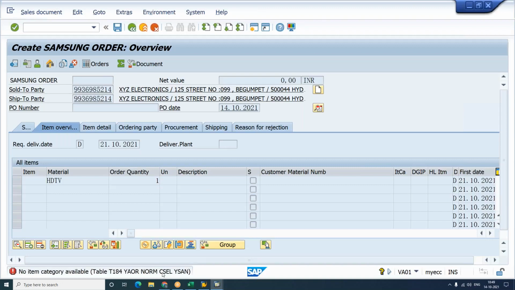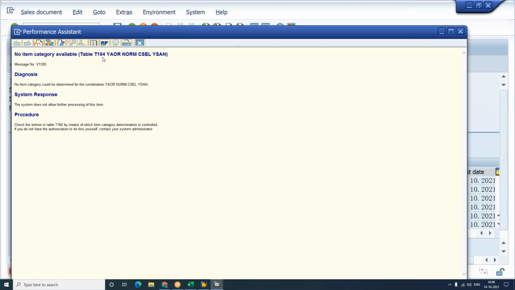But right now we are getting this particular error. Item category determination is missing for this combination. The combination of YAOR, item category group NORM, CSCL, which stands for cross-selling usage, which will be taken as the usage, and higher-level item category has been taken as YSAN over here. We need to maintain item category determination for this combination.